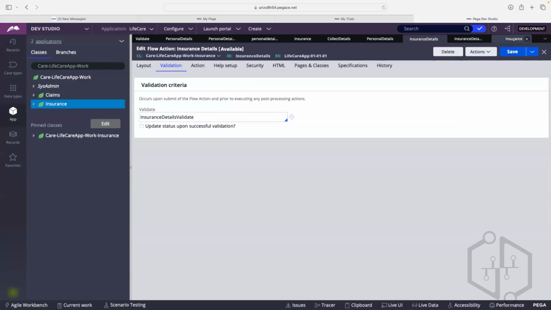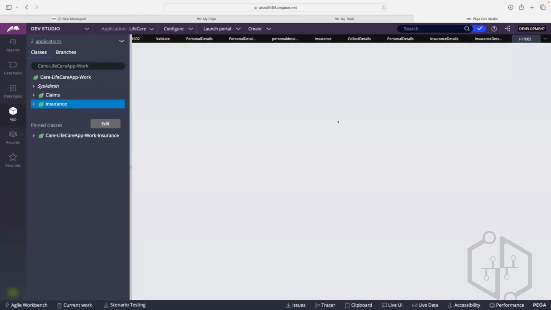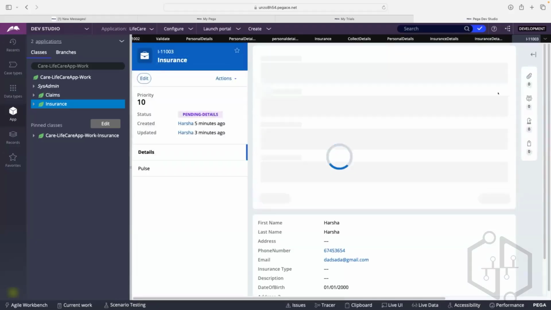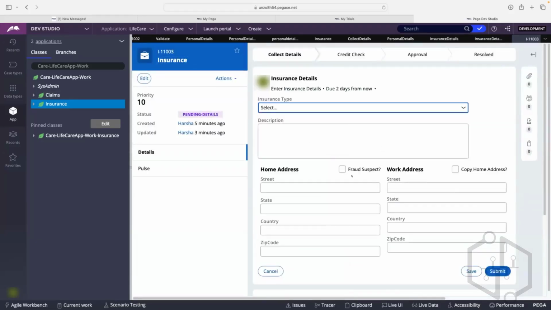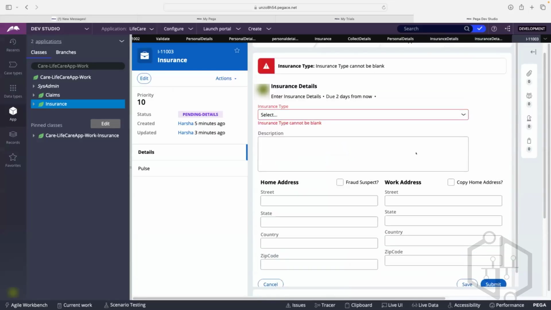Let's try. I'll refresh this case once. Go. Now let's submit. If you see here one thing, I am submitting the screen to get this error, right? That means it's a server side error. But I can use the same configuration for giving me the required directly on the screen without submitting anything.